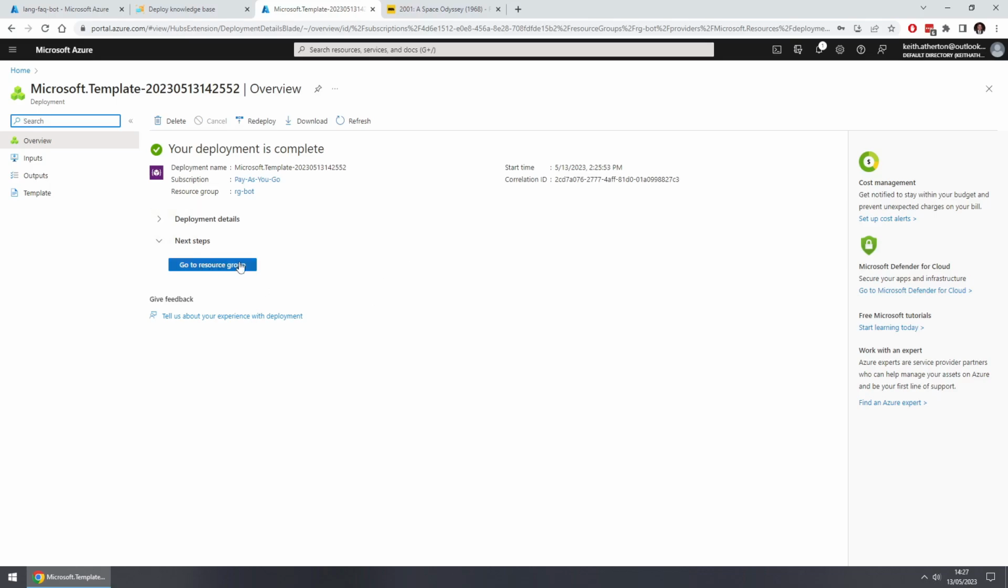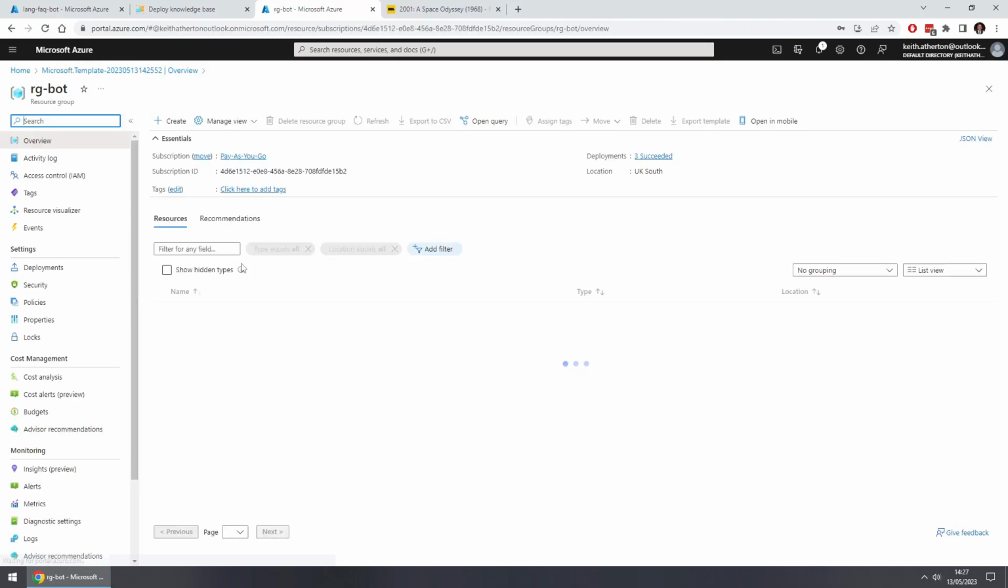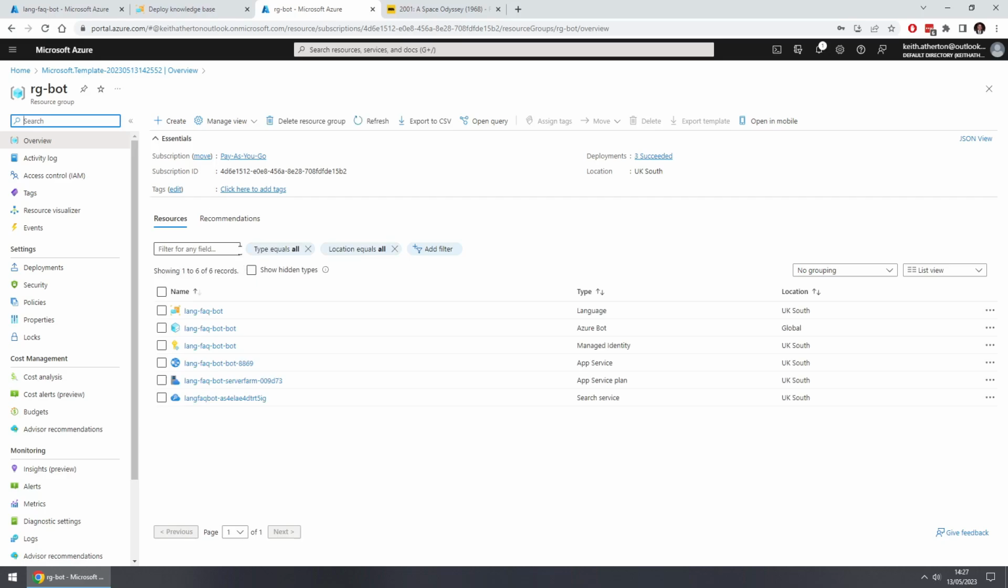So next up, we'll go ahead to the resource group where it's been created. Great, and now we've got everything we need. So we can see we've got the language service, the bot we've created, and it's gone ahead and created things like managed identities and the app service as well. There's plenty going on. Now what we'll do is we'll actually look at the Azure bot itself. For me, this is lang FAQ bot.